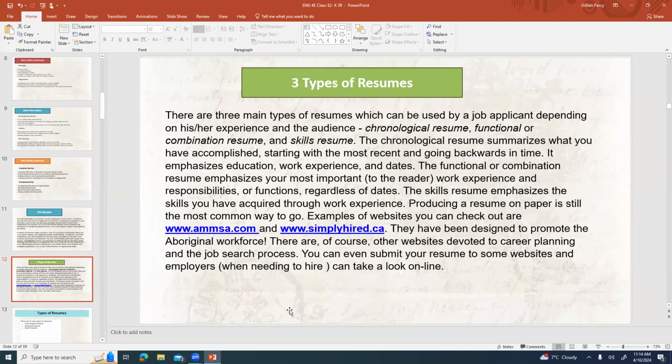Examples of websites you can check out are www.ammsa.com or also www.simplyhired.ca. These ones have been designed to promote an Aboriginal workforce. There are, of course, all sorts of other websites we're going to talk about devoted to career planning and the job search process. You can even submit your resume to some websites and some employers who can take a look online.